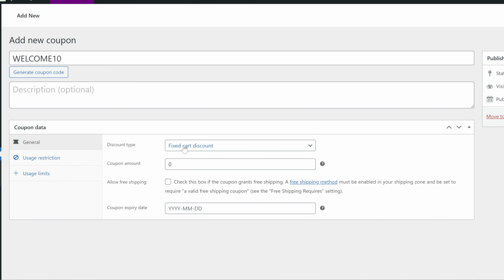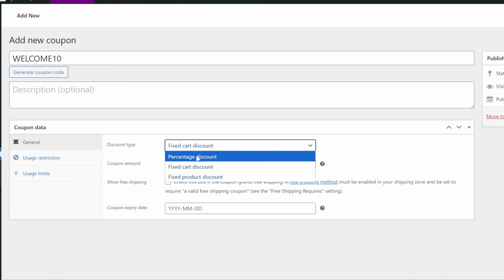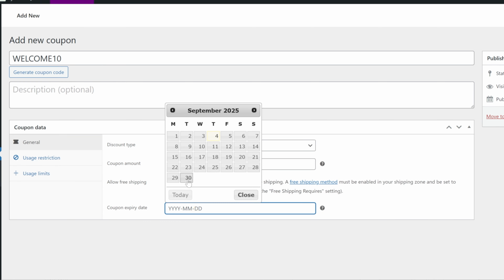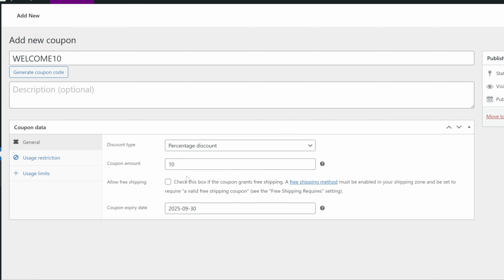Below that in general tab, the discount type dropdown gives you percentage or fixed cart discount. Enter your discount value in the coupon amount field. Next, set an expiry date in the field below that. Deadlines create urgency that pushes buying decisions. No deadline means people bookmark and forget.